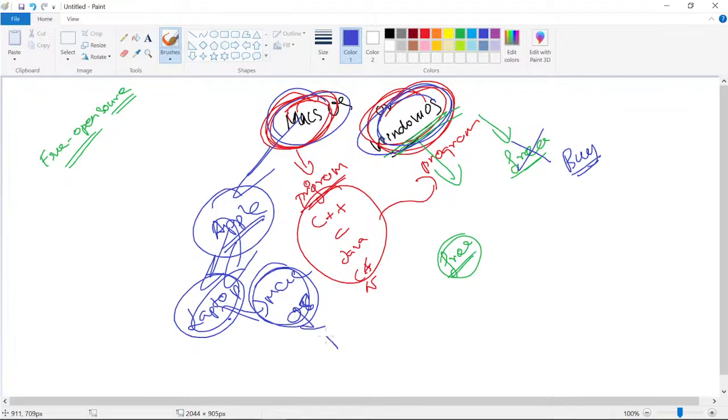So this is also not free, paid only. At the end of the day, this is also paid. When you buy the laptop, you get it with Mac OS. You can also install Mac OS some other way, but that is not original. So it is also paid.